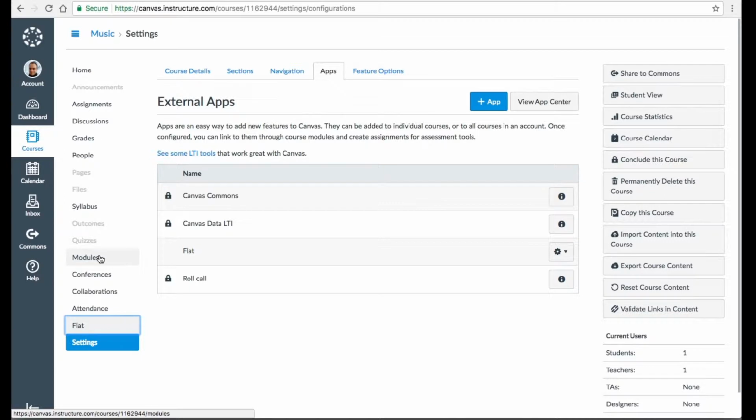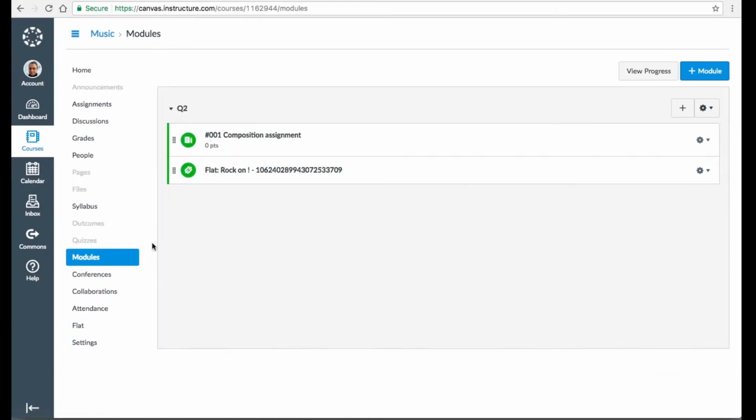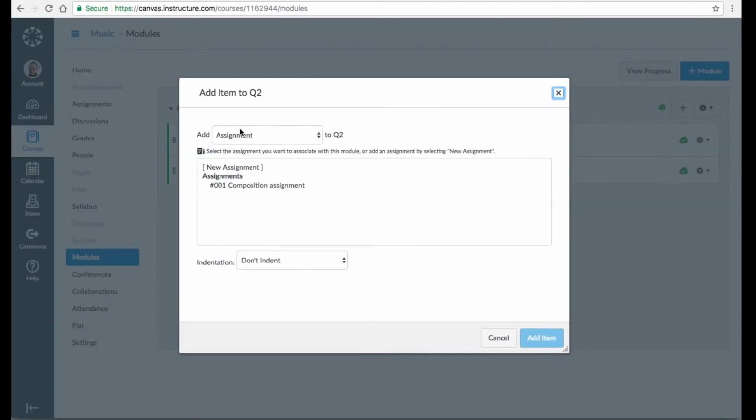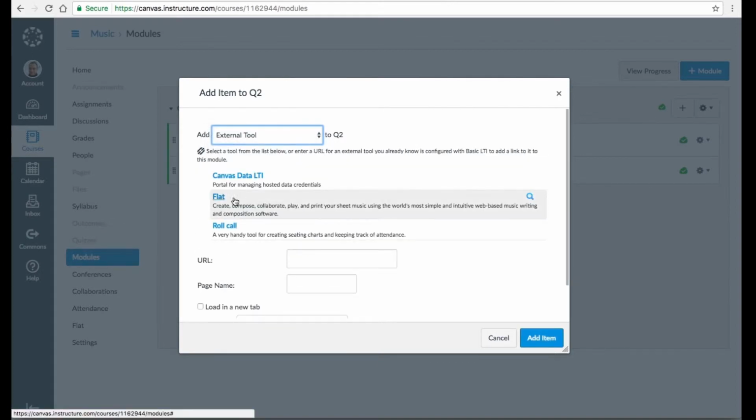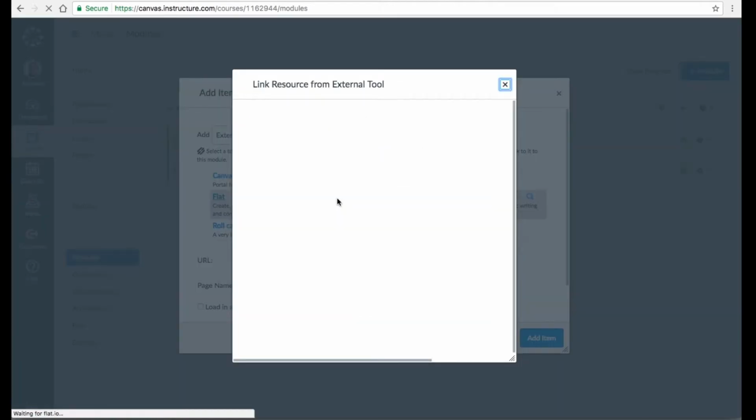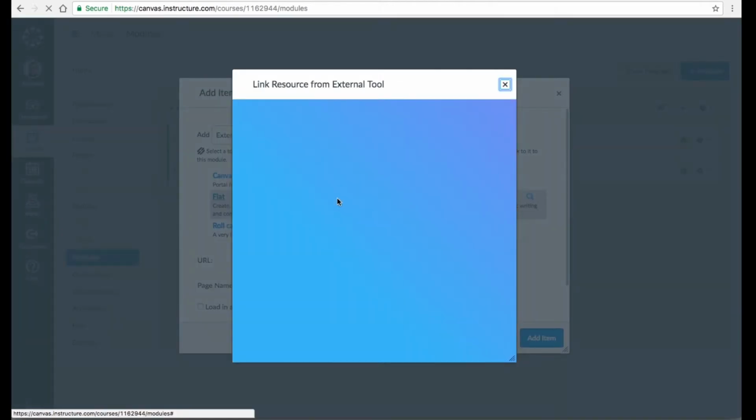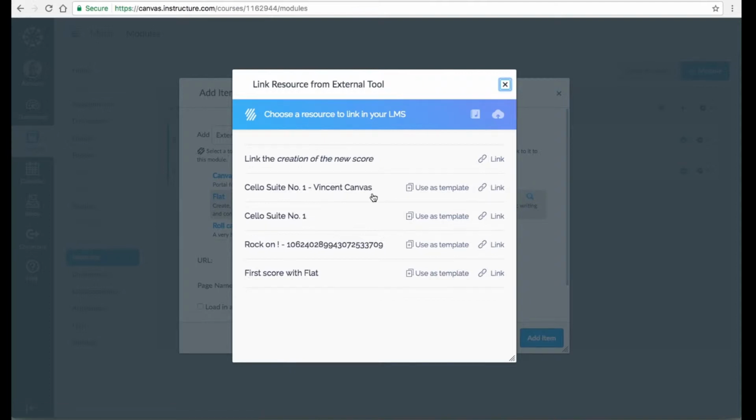We have different integrations inside Canvas. So for example, when you have your module here, you can click on plus here and choose, I want to add an external tool to Canvas, and then you will see Flat here, just under. When you click on this, we list you the different scores of your account. You can also import new scores on Flat and directly share them on Canvas.